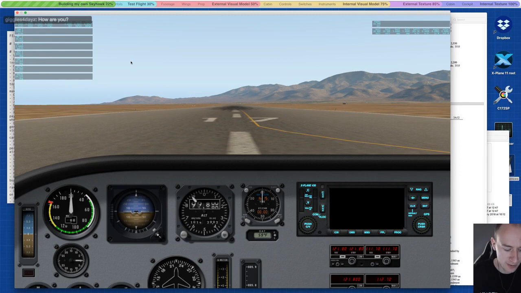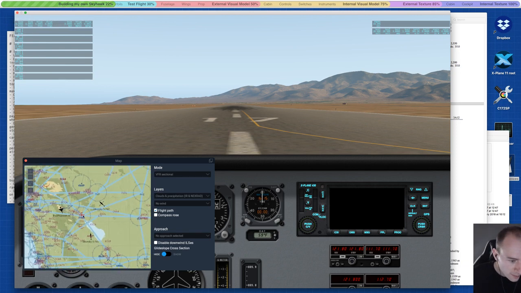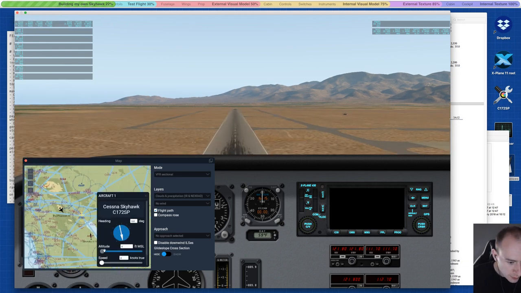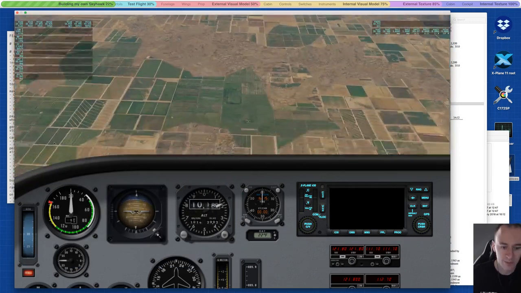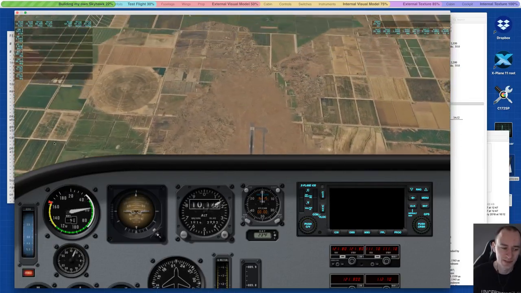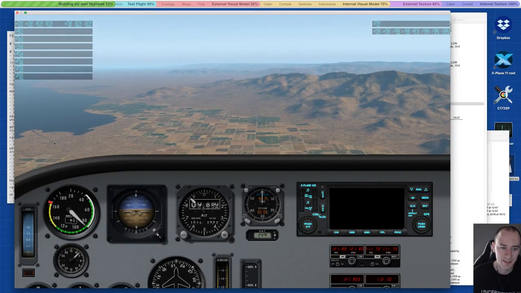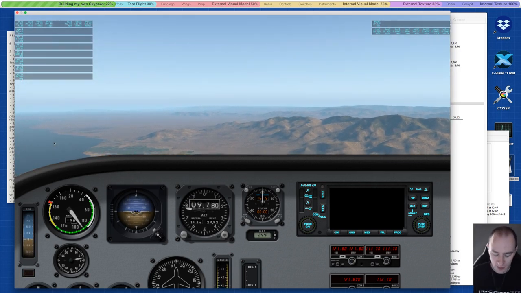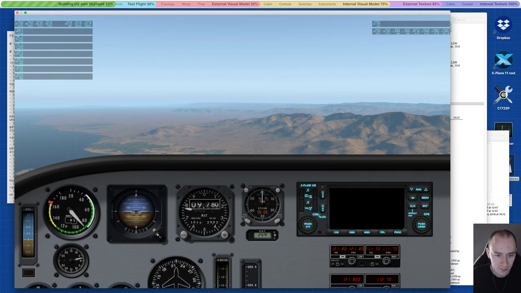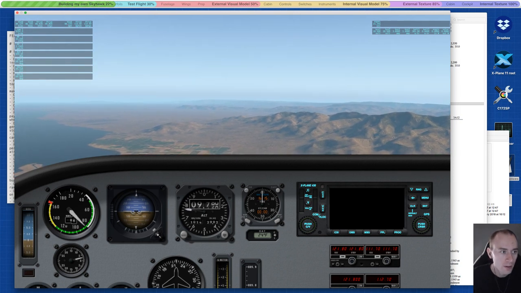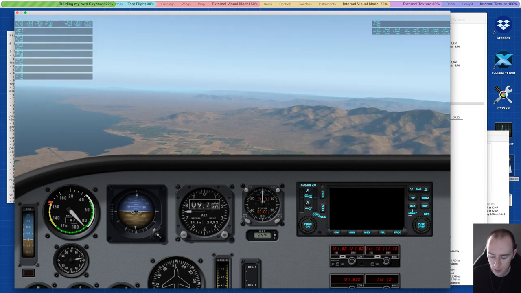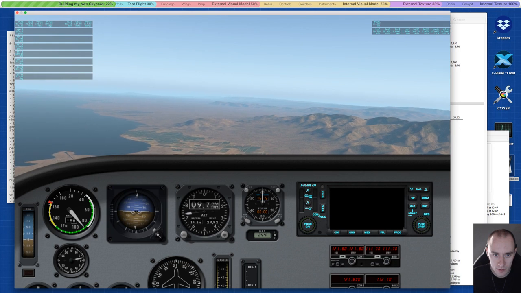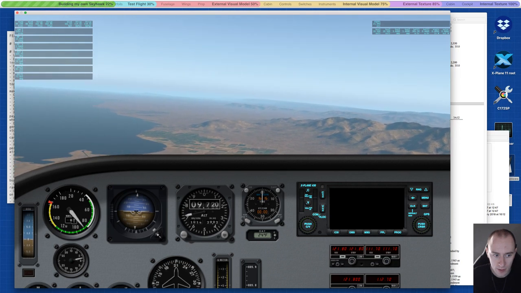Let's see how it falls down. M, I think. Is that M? Yes, it is. Altitude. Something like this. Whoa! There we are. Okay, a bit of power. 23. Okay, and now let's see how the trim does. Oh, it's still quite reactive, to be honest.